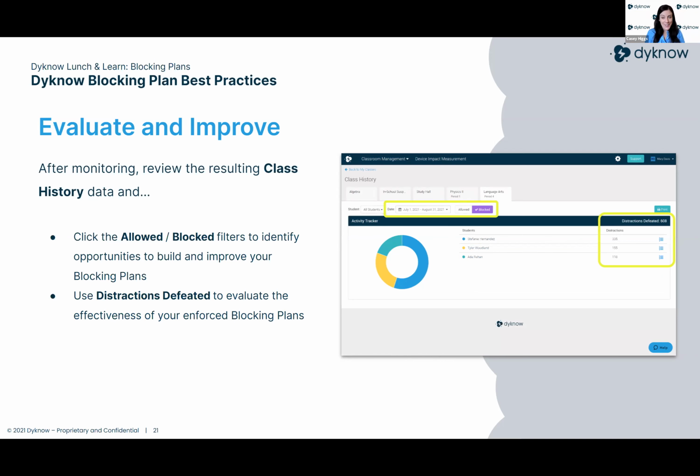Now, this distractions defeated number is probably going to be very, very high at the beginning of the year. It always is. I always tell teachers this during my training sessions. But please don't worry. The number of distractions defeated will decrease as the year goes on, because your students will eventually learn to use their devices more responsibly, and eventually they will learn to stop fighting your very powerful blocking plans. We see it happen all the time.